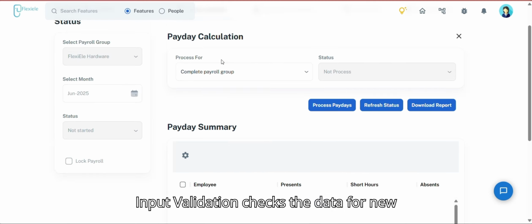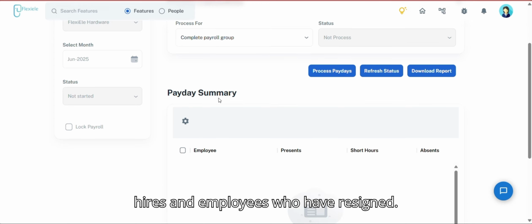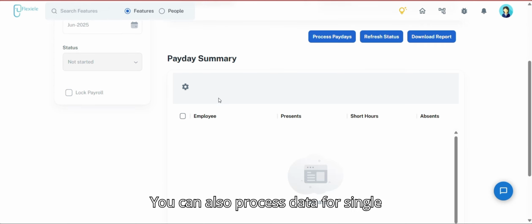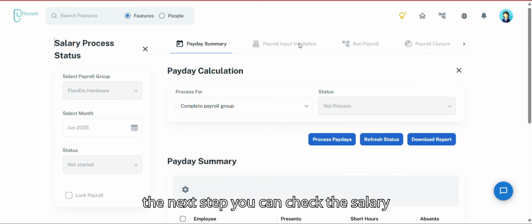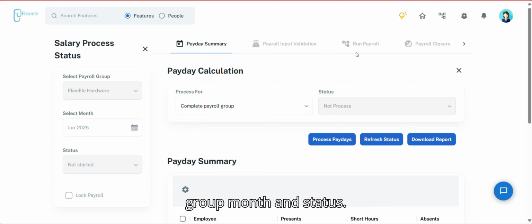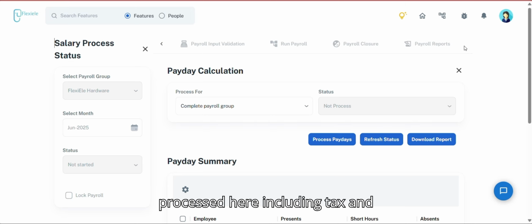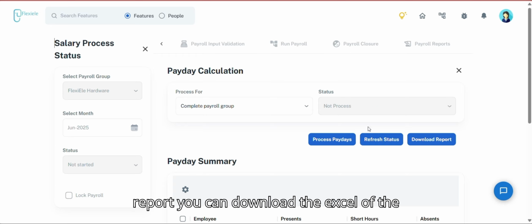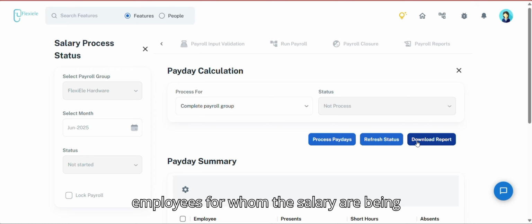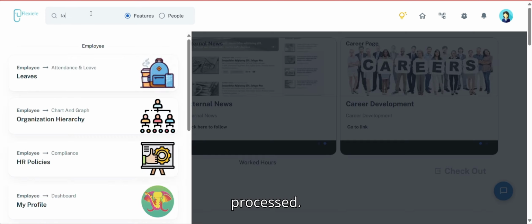Input validation checks the data for new hires and employees who have resigned. You can also process data for a single employee. In the next step, you can check the salary process status by entering the payroll group, month, and status. In Run Payroll, salaries are being processed here, including tax and compliance. In the status bar where process appears, by clicking on Generate Report, you can download the Excel of the employees for whom the salary are being processed.